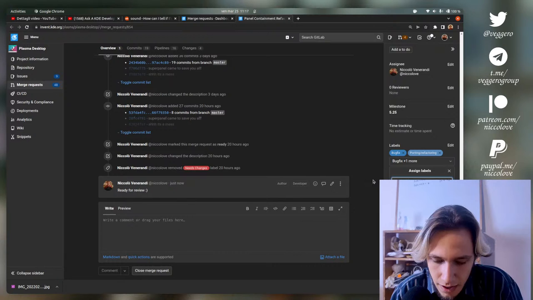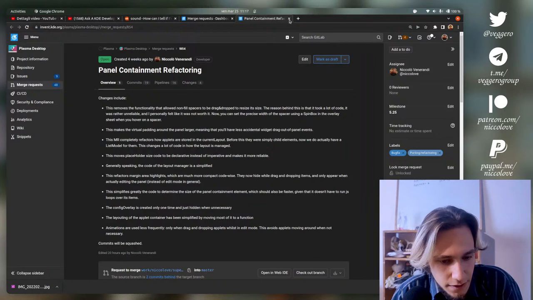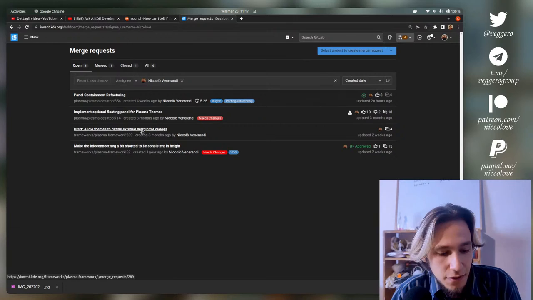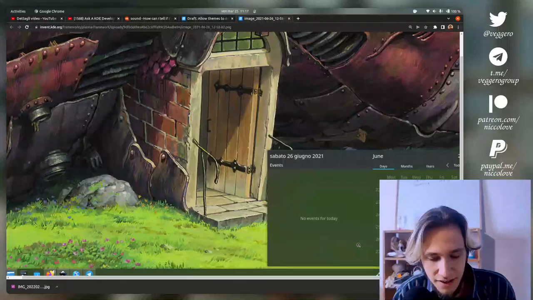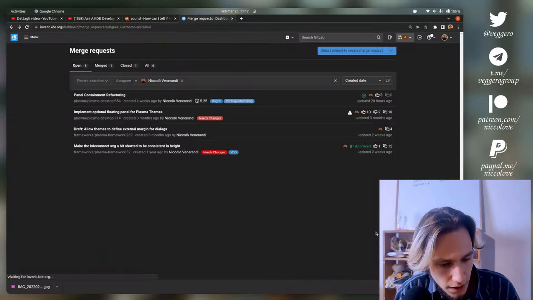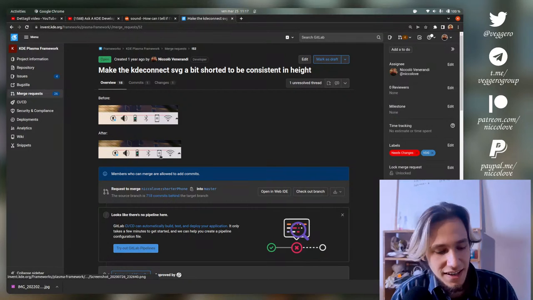Then what else do I have in store? So, the floating panel, the floating dialogues, which looks super cool. I mean, just look at here. Floating dialogues, so cool. And finally, this small icon change to make the KDE Connect icon consistent, which was created 1 year ago.